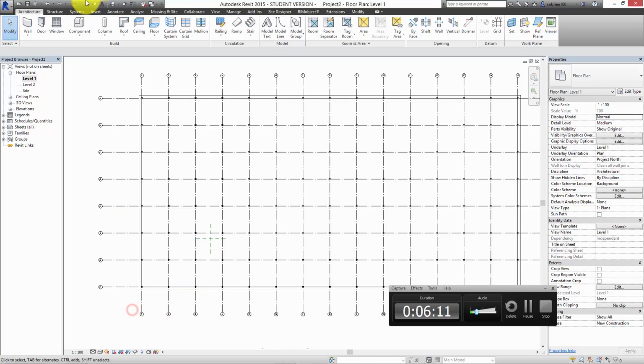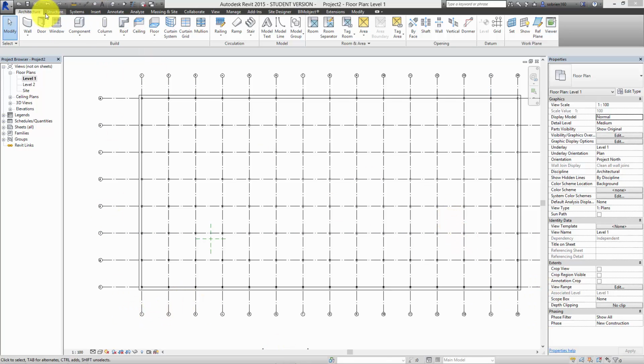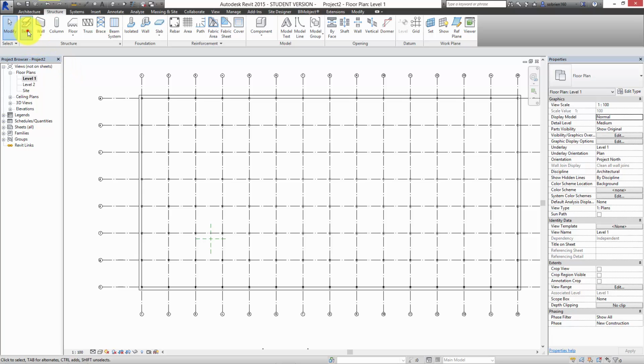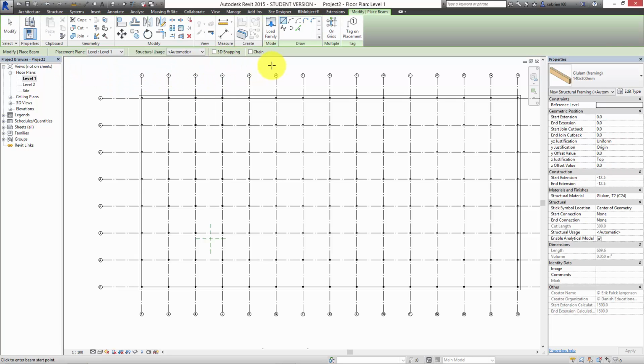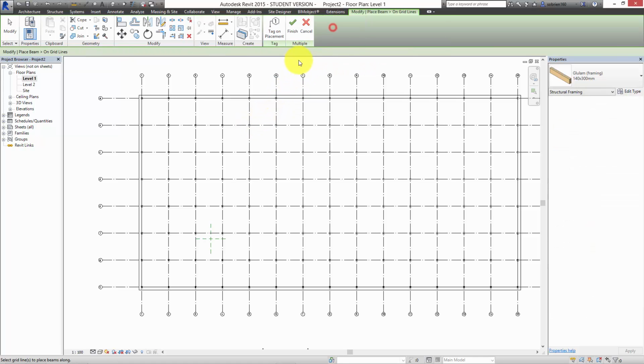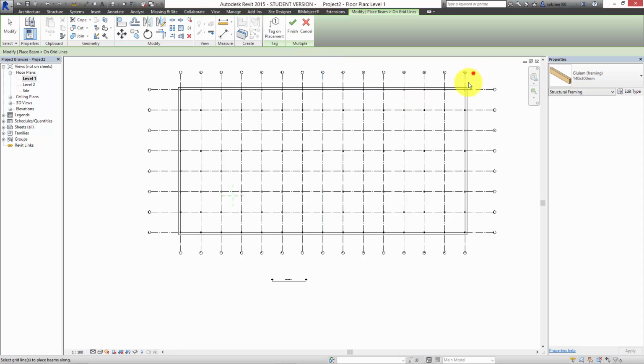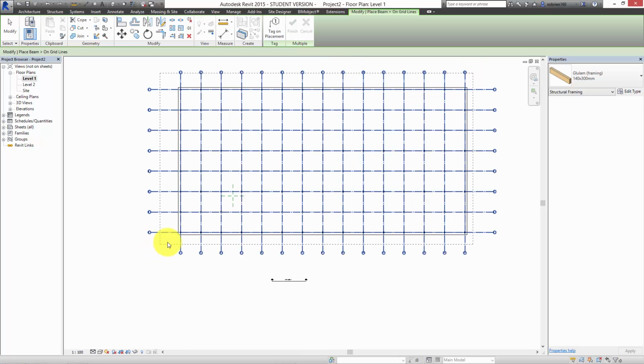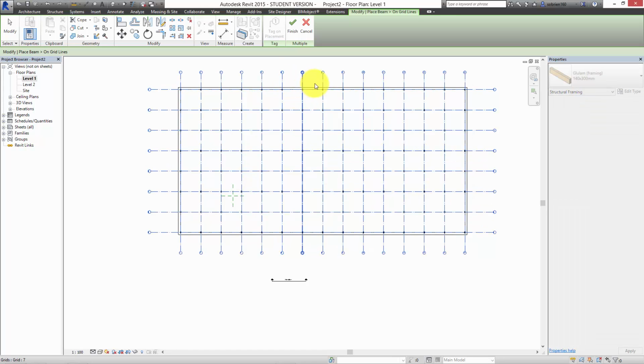Yeah. I go into the Structure tab, Beams, and again we can start to draw it, or we can choose on grids, on grid lines like that. And again we can just select all the grid lines if there are beams between all the grid lines, and accept it like that.